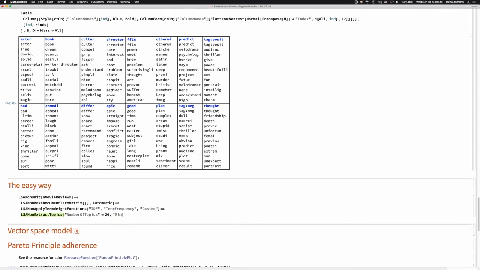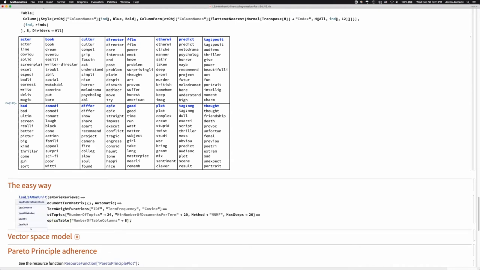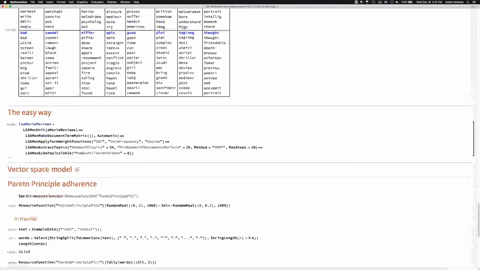And here, Mats asked, like, the minimum number of documents. I want, say, 20. And the method I would like to use is non-negative matrix factorization. And max steps, say, 20. And now I want to show the topics table, with, say, number of table columns, 8. All right, so I actually want to assign this to something like, say, movie reviews, and see how far we'll go.